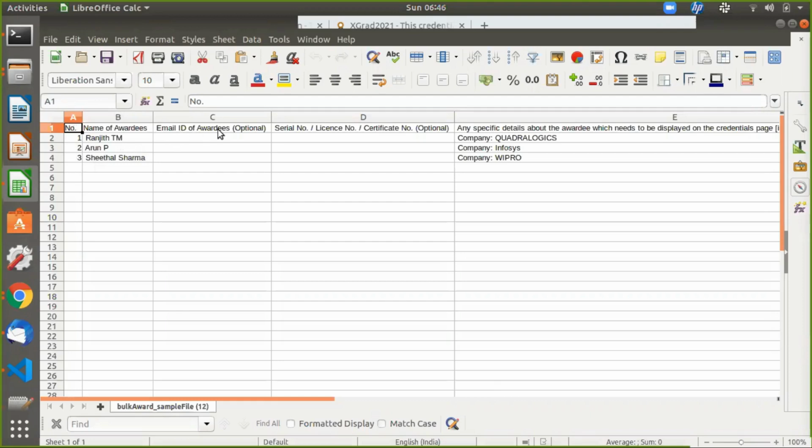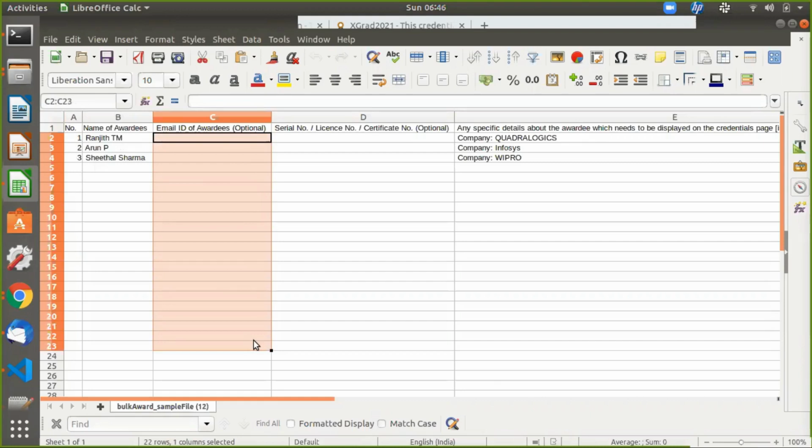Now, email ID of awardees. In case you want to give the email ID, you can directly provide it over here. The email would automatically get triggered to them saying that they have received this award. So that is one way that eases out your effort. But in case you don't want to, you can leave it.